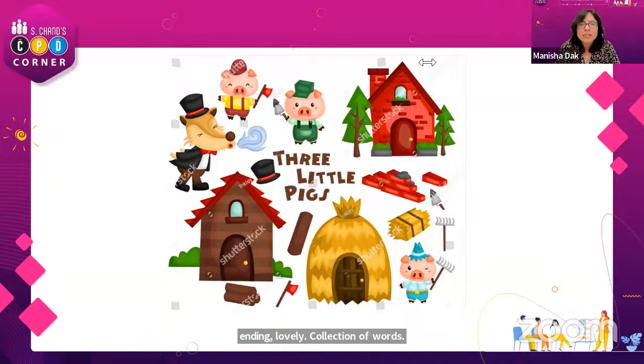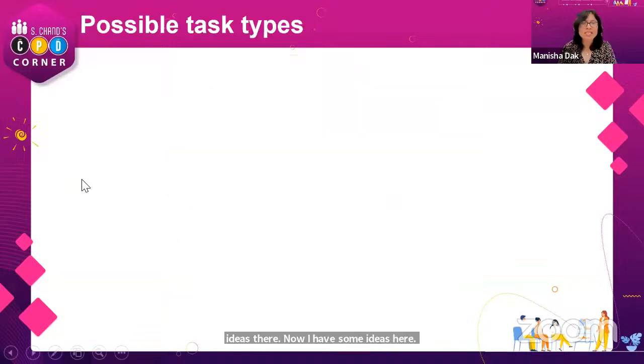Character analysis, summarizing, mime, role play. Mime, I'm not sure, but maybe they are just guessing the story with the help of that. All right, fantastic. Lovely ideas there. Now, I have some ideas here. Thank you, everyone, for sharing those ideas.